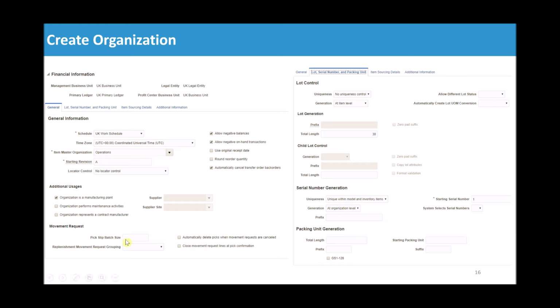If not, then system will create movement requests for all the required demands. Then replenishment movement request grouping, automatically delete pick slips when movement requests are cancelled, close movement request at pick confirmation. So these are various options. Again, if required as per business needs, then you can enable them.